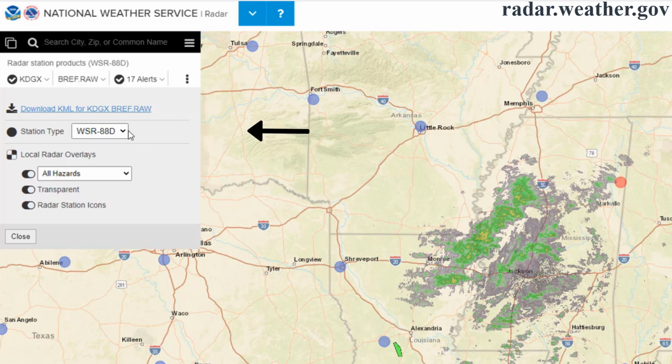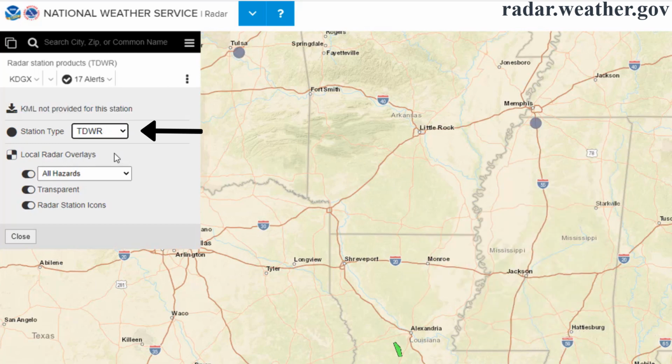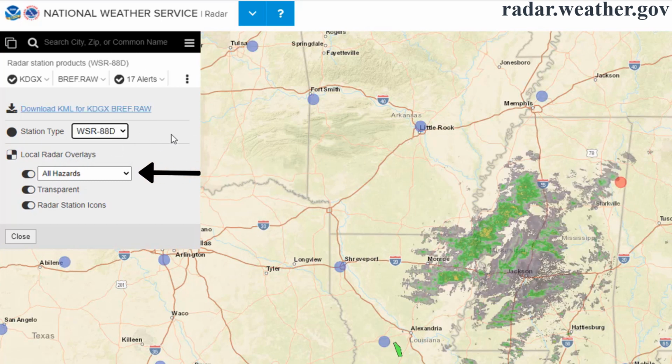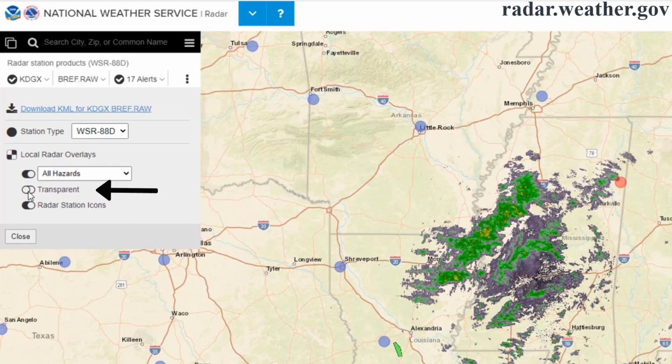The station type option will allow you to toggle which radar sites appear as dots on the map. The default is WSR-88D, which are standard Doppler weather radars. You can select the TDWR option, which are shorter range radars located near many major airports. Below that, you will find radar overlay options to show all alerts or just storm-based warnings. Toggle radar transparency on or off, and toggle radar site icons on or off.